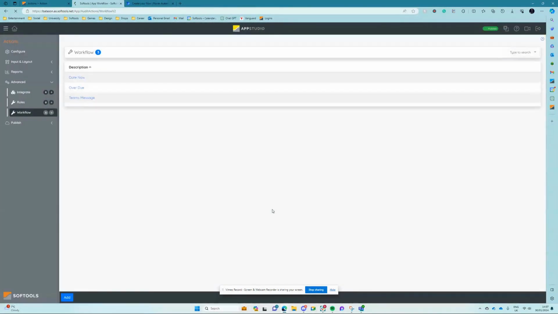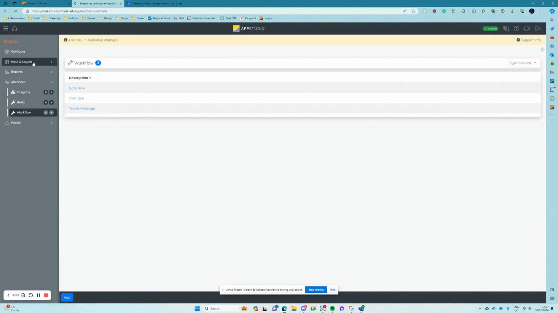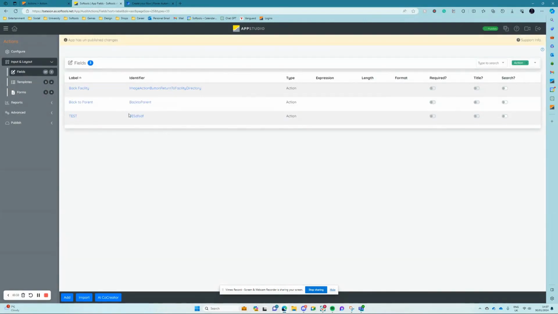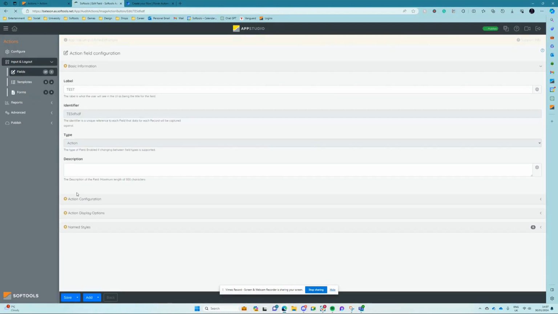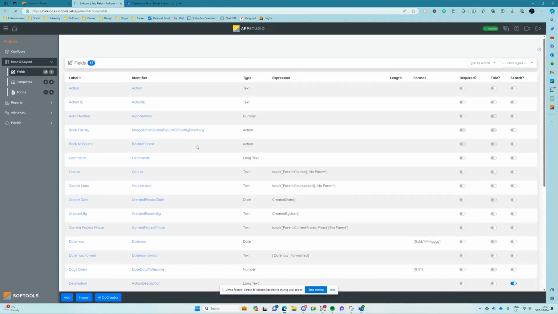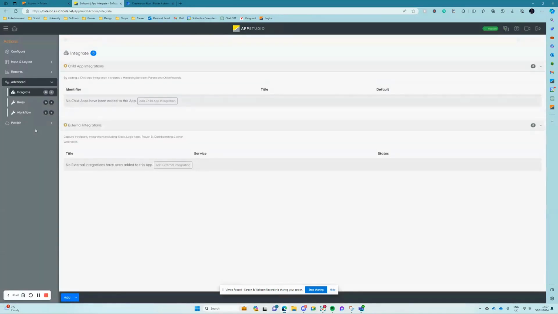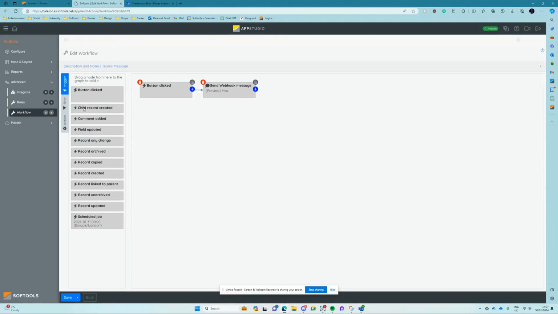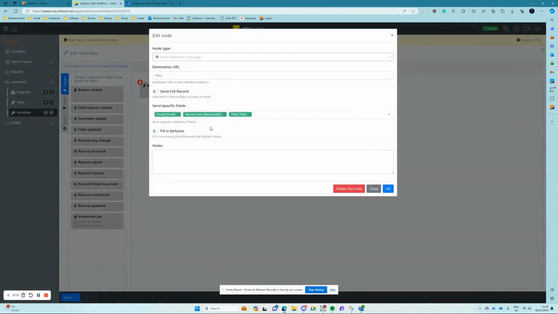We'll save this. We're then just going to go to the action field. So this is my one here, test. Open up. We're going to add that. We're going to do trigger workflow. I'm going to add the workflow we just created. Perfect. We save that. Then go back to the workflow we just created a second ago, and open up the send webhook message node again. Okay, so now we're ready.